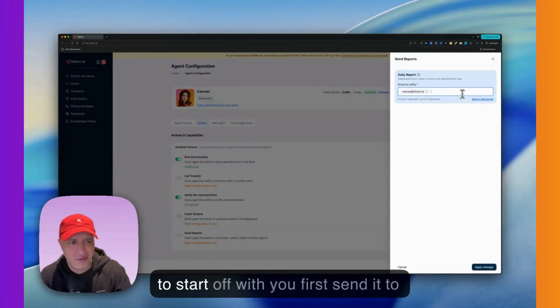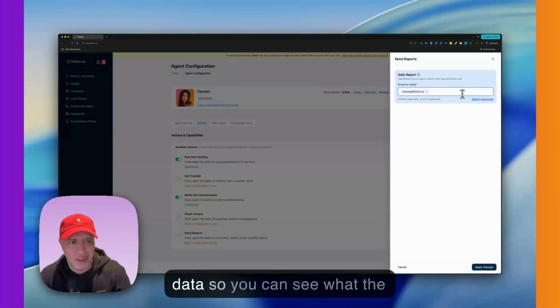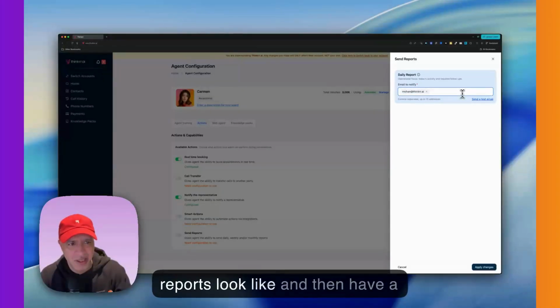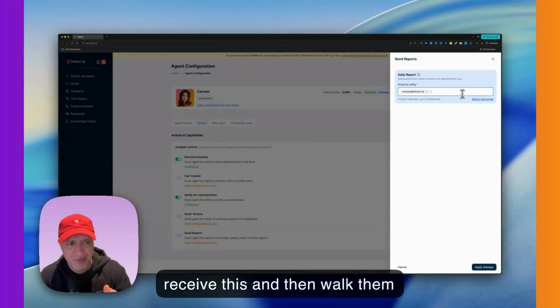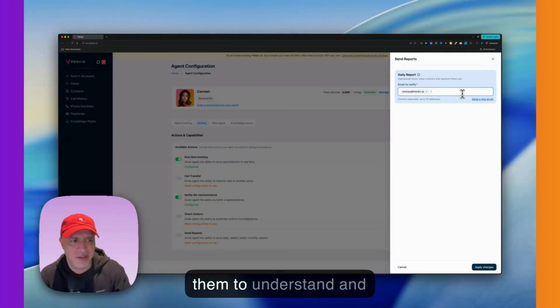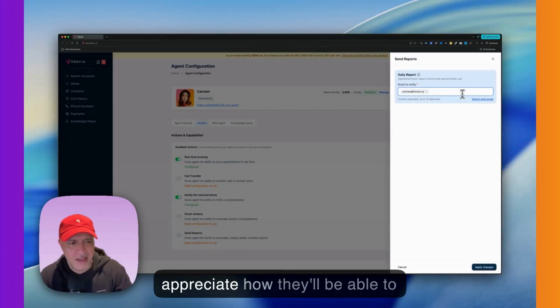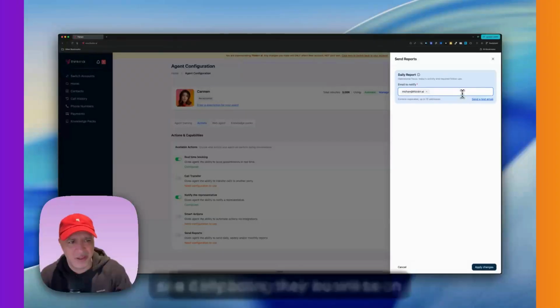I recommend to start off with, you first send it to yourself, get a few days of sample data so you can see what the reports look like, and then have a conversation with your client or your customer who's going to receive this, and then walk them through what they can expect every day to make it very easy for them to understand, and appreciate how they'll be able to see it impacting their business on a daily basis.